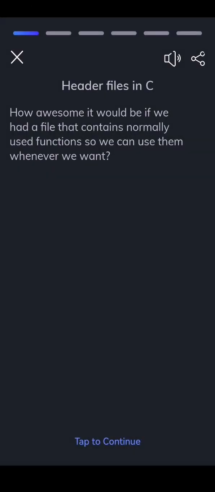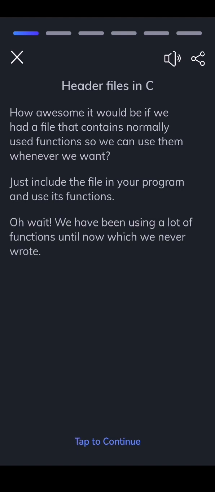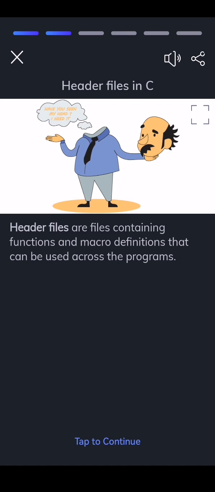How awesome it would be if we had a file that contains normally used functions so we can use them whenever we want. Just include the file in your program and use its functions. Oh wait. We have been using a lot of functions until now which we never wrote. How? Header files are files containing functions and macro definitions that can be used across the programs.